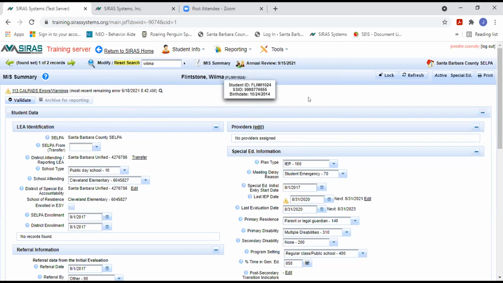One thing to note is you may or may not have access to several things on this page, depending again on what type of user you are. If you are a clerk, you will probably have full access to this page. If you are a general user, meaning a teacher, speech and language therapist, adaptive PE teacher, or school psychologist, you may have a little bit of leeway in this page, but maybe not as much as a clerk. So just keep that in mind as you're maneuvering through this page.